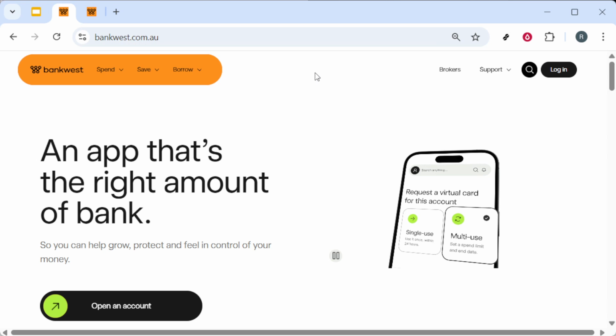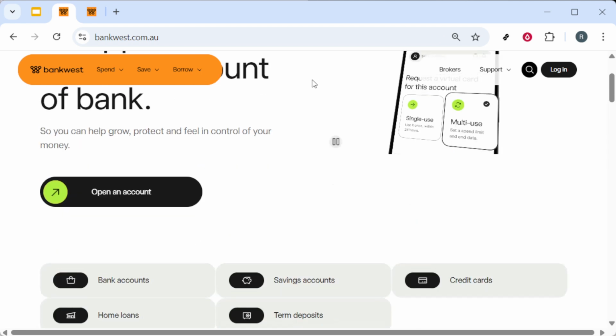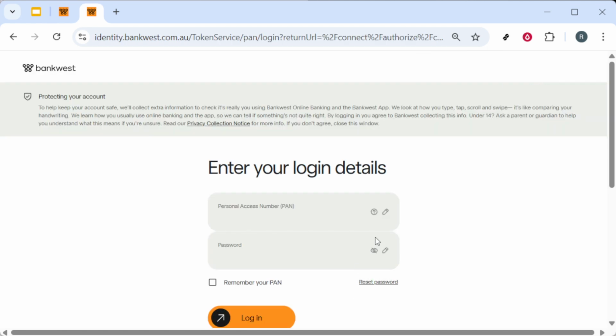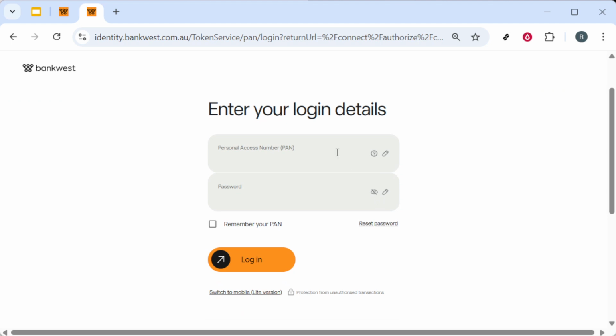Once you're on the Bankwest homepage, locate the login button. On desktop, it's typically at the top right of the page. Click Login to go to the secure sign-in screen. If you're on a smaller screen, you may need to open the main menu to find it, but the label will be the same. On the login page, you'll enter your details.